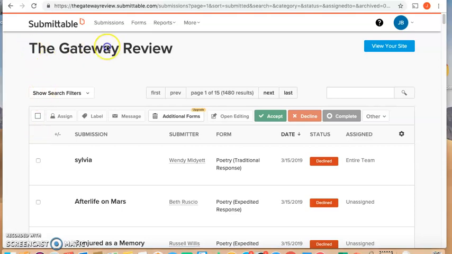So my magazine is called the Gateway Review, and this is our Submittable page from the editorial side. As the owner of the magazine, I have a particular Submittable account. There's also a Submittable account for my student readers, but I'm just going to show you from the perspective of the lead editor, and that'll give you a sense of what it is that we do with submissions. A lot of this is going to look similar to what is happening in a submitter's account.